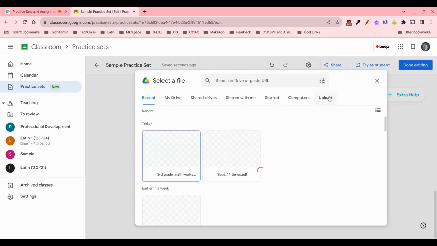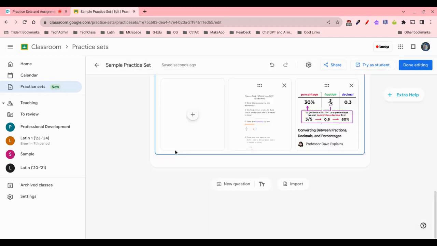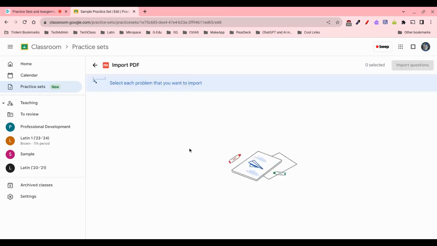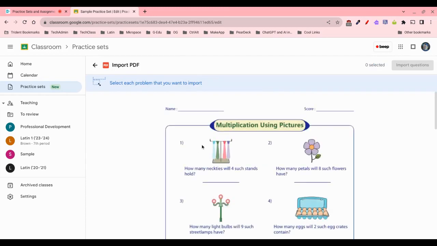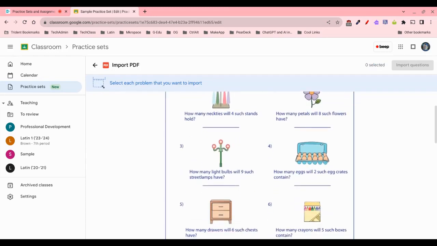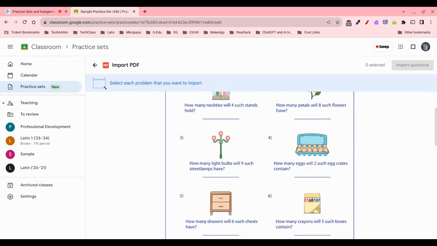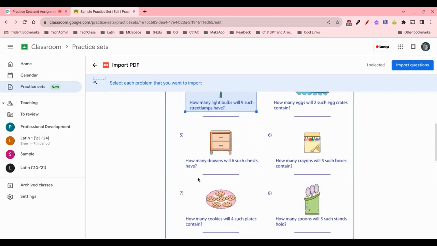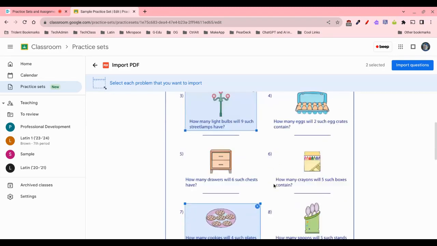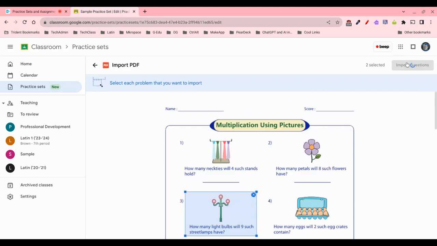Instead of importing the entire PDF, I can drag little boxes over exactly what part of the PDF I want turned into part of my practice assignments, and it'll only take those little blocks that I've told it to import from the PDF into the practice sets. So here you see I am selecting a couple of different math questions, and I'm going to import these into my practice set.